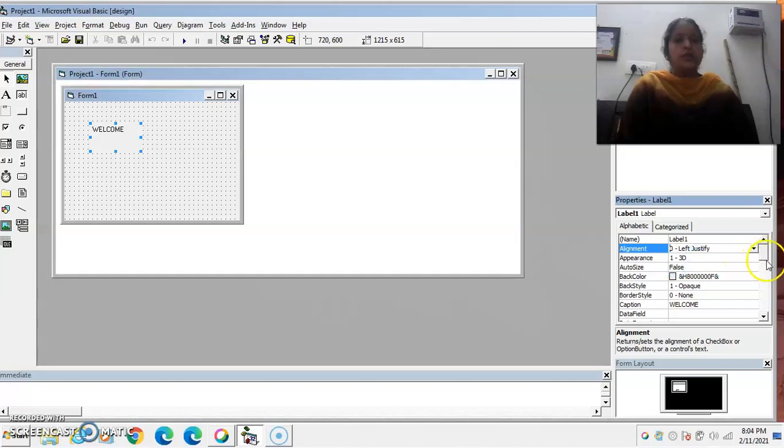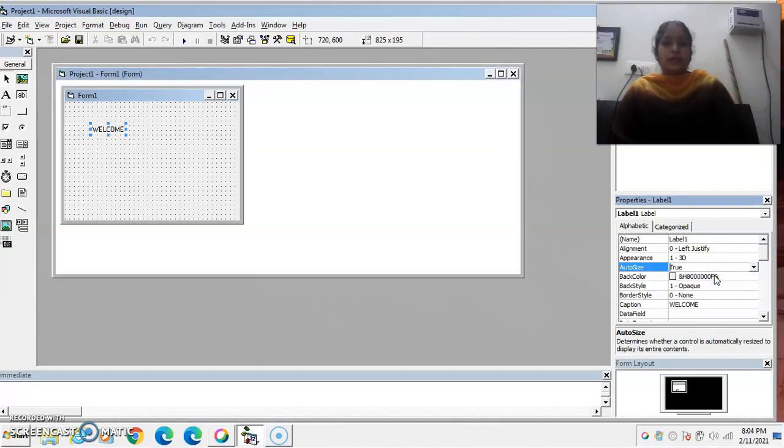Now the next important property is the AutoSize property. By default, the AutoSize property is set to false, but we can change the AutoSize property to true so that the size of the text fits into the label size. Now set the AutoSize property to true. You can see on the screen the text size fits in the label size.